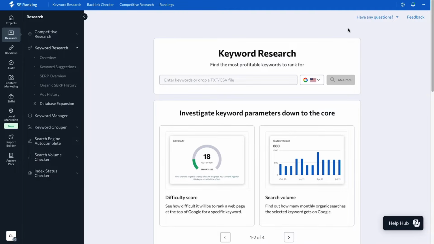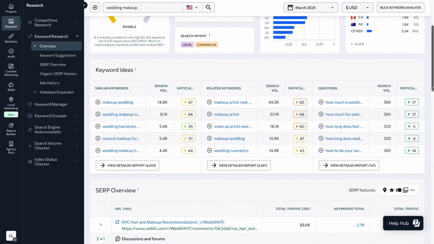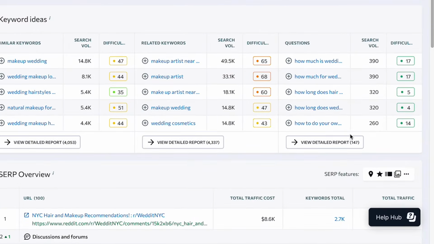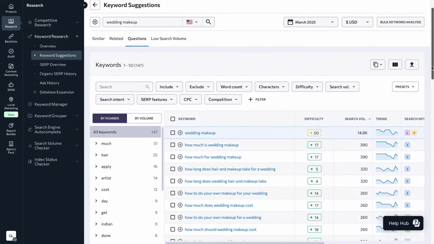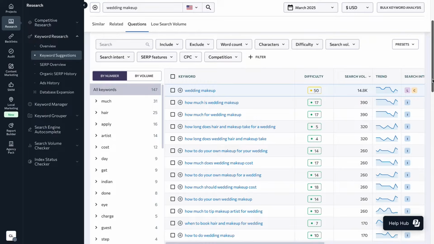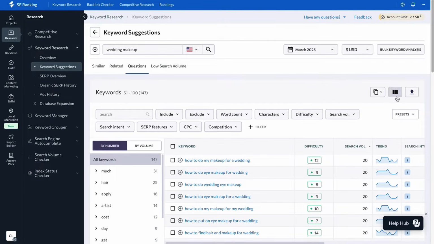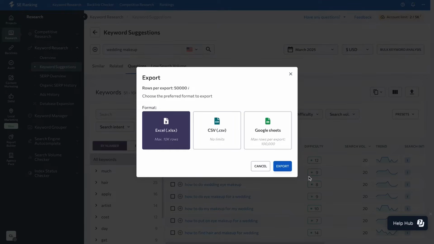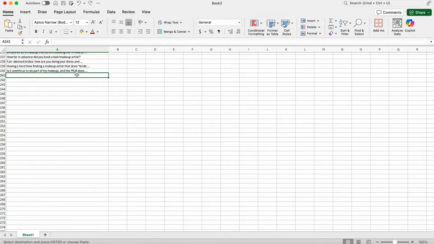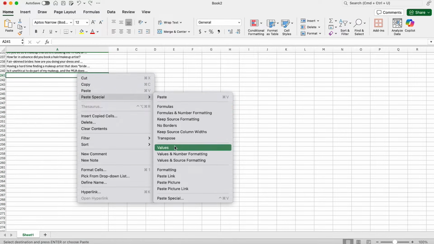Another way is to pull questions from SE Ranking's keyword research tool. Go to keyword research under research, type in just the keyword for your business niche. In this case, we're using wedding makeup. Then check the section for commonly asked questions about these keywords. Click to view the detailed report. What you should end up seeing is a list of the top questions people asked about wedding makeup. You can then export the list of questions to an Excel or CSV file. Just don't forget to copy it to your master question list and save it.